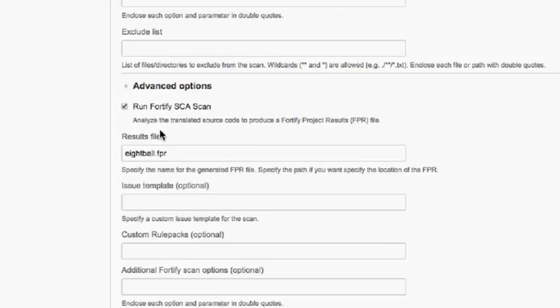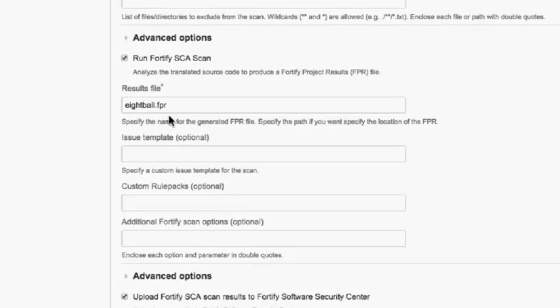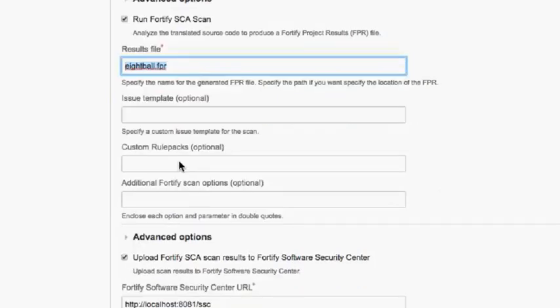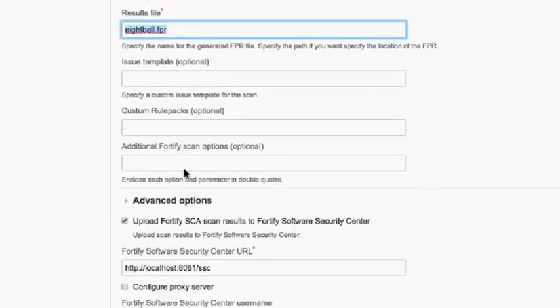We can then check the box for run a scan, and we have to fill out a result file. You can see here it has to end in .fpr, which stands for Fortify Project Report. We have optionally the ability to set a project template if you are using a customized project template. You can add custom rules or any additional scan options that you'd like.